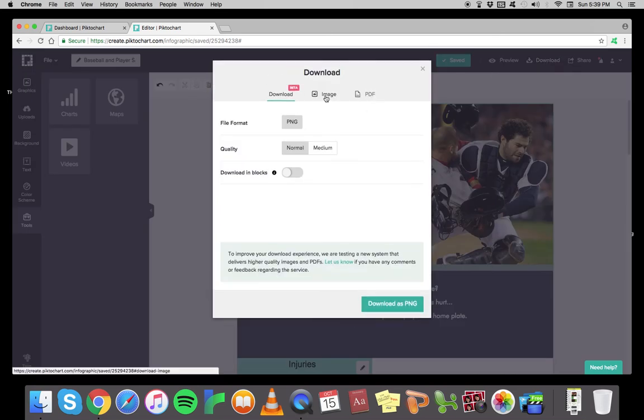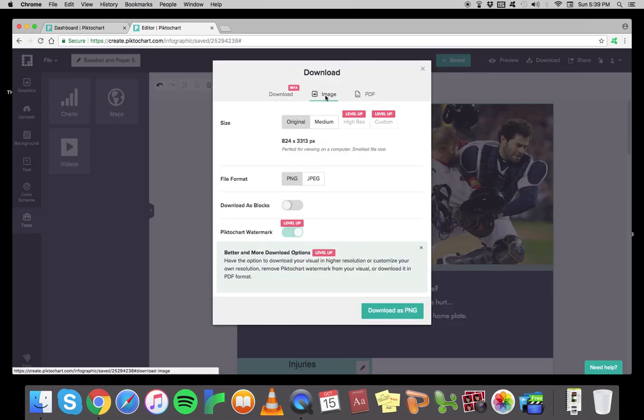And download, you want to download into an image, and you want a JPEG or PNG, I don't care, preferably a JPEG. And original is fine. If you want to go to a medium res, that's fine. I'll illustrate to you in a second that it doesn't really matter. But make sure that you've picked the right specifications that you want, and then once you're done that, just download as JPEG.